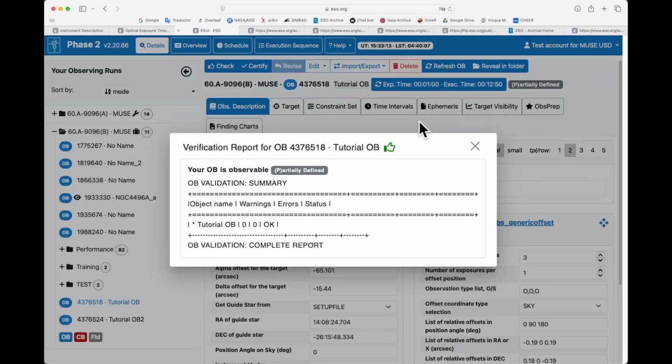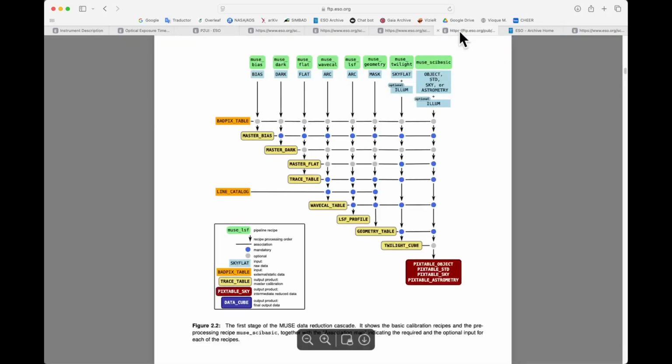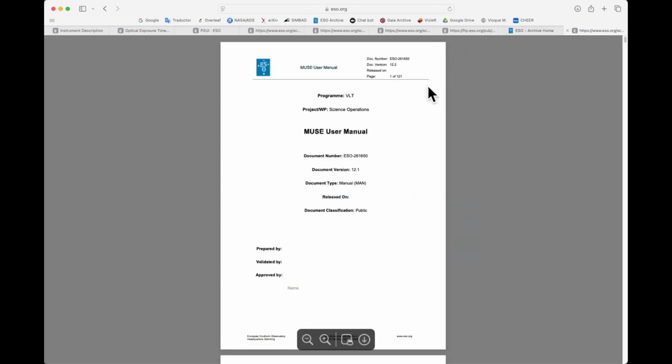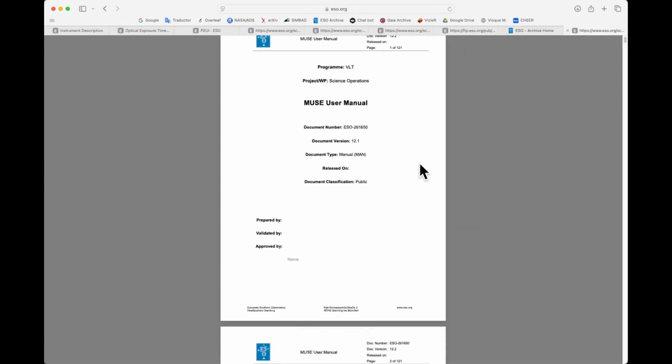Once the data is taken, it is immediately available for users. Automatic data reduction is performed with the official MUSE pipeline using the EDPS environment. This pipeline removes instrument signatures, calibrates the data, and combines multiple exposures into a final data cube. Reduced data is automatically placed in the ESO Archive, although both raw and reduced data are only public after the corresponding proprietary time. More information can be found in the MUSE user manual and associated online documentation.